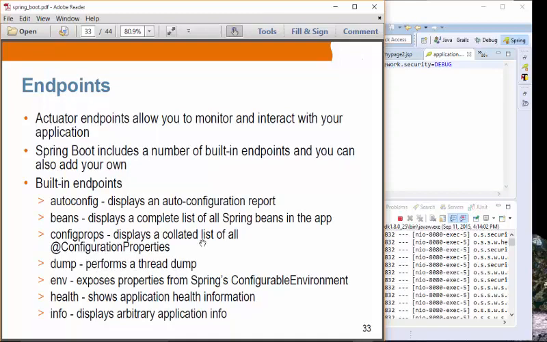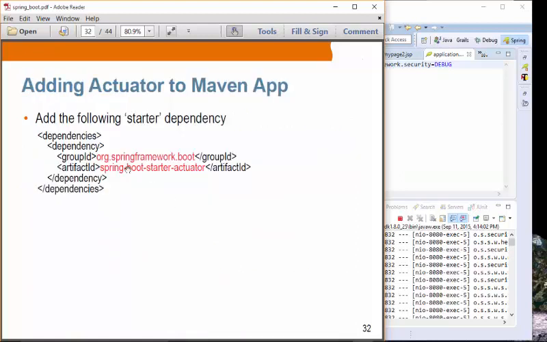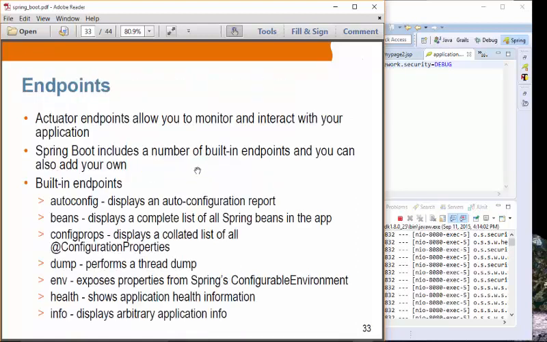Okay, so let's talk about some of the endpoints that are automatically included if you add this actuator. For example, autoconfig and beans: you can find out all the beans, and you can find the auto configuration report. Config properties: you can find out all the configuration properties. You can dump the thread environment, all the environment properties, and health and info and things like that.